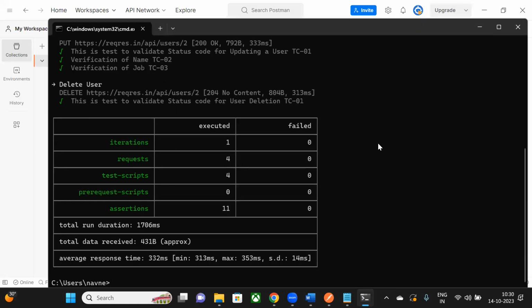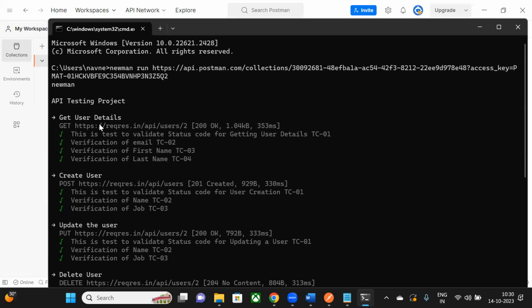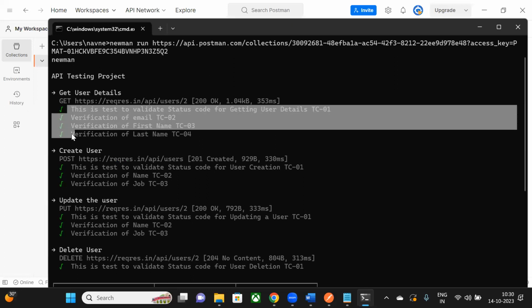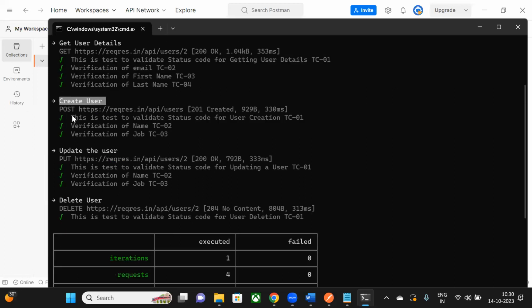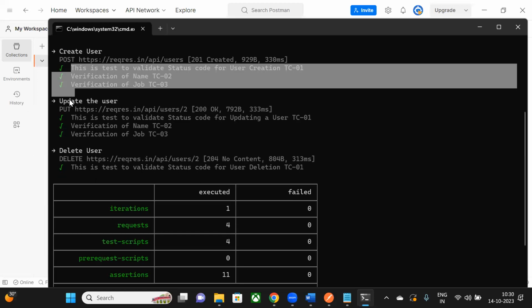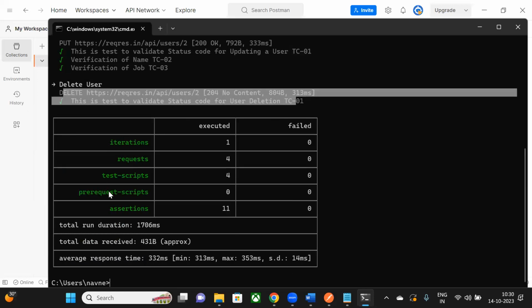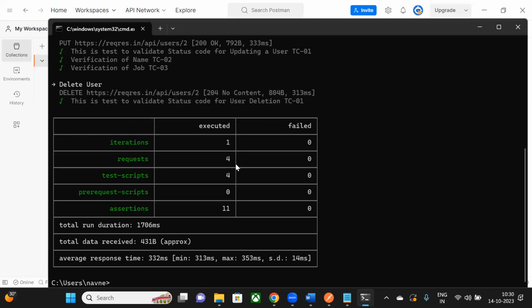See, again the whole collection executed. The API testing project, the get user detail, all 4 test cases got executed, create user, all 3 test cases got executed, update user, all test cases got executed, delete user got executed, and again we have a report on the command line, like one iteration, number of requests, assertions, and everything. So this is the remote way of execution.